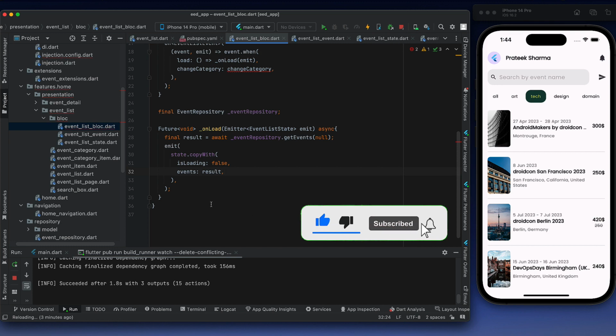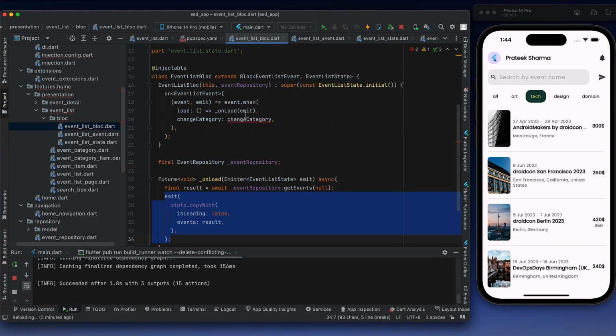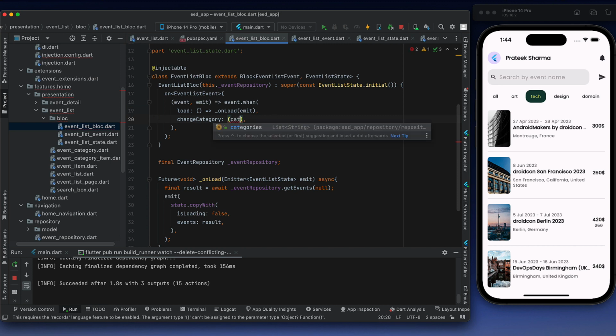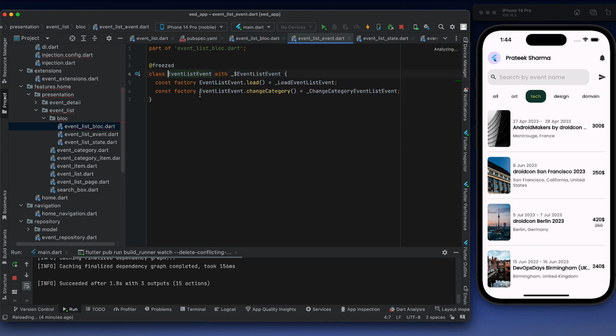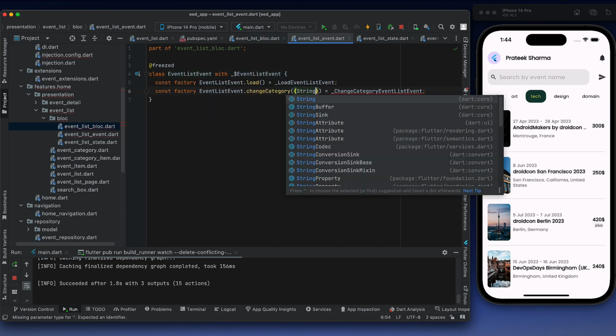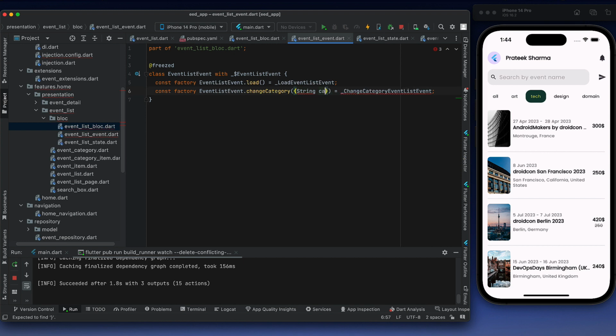And yeah, you have updated your state now with this statement. What about change category? The change category function will work like this: it should have a category returned from the event. I think we forgot to mention category there, so let's go to event list item and supply a variable string category. Also, this will be required.